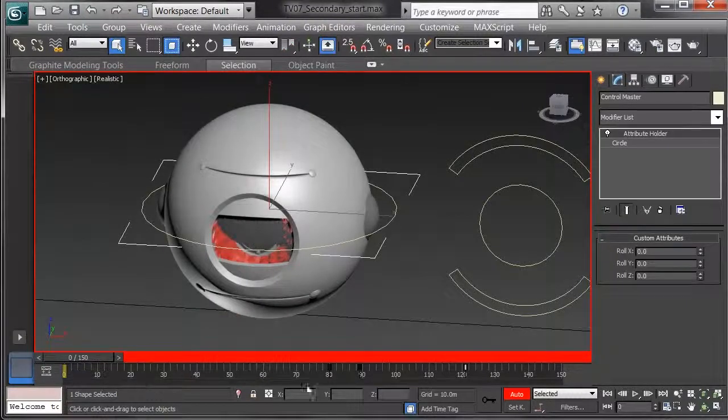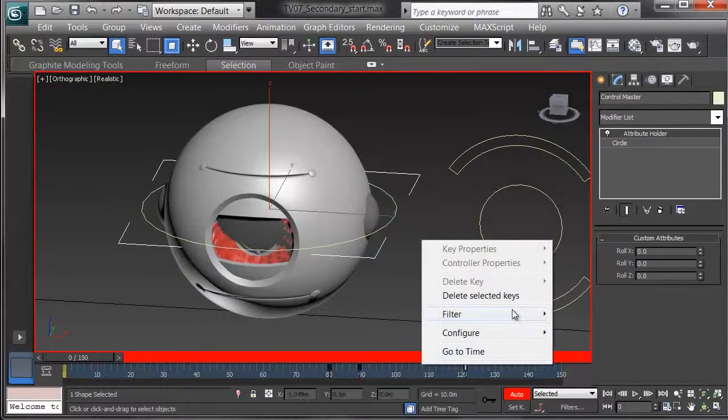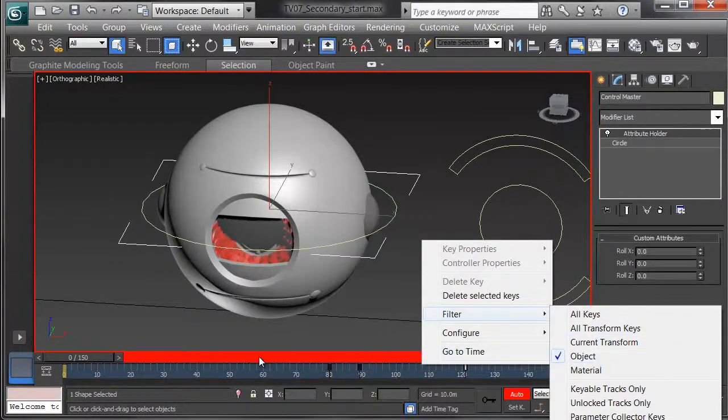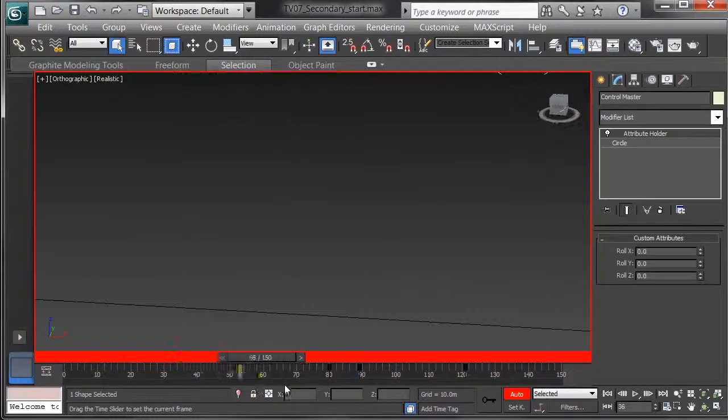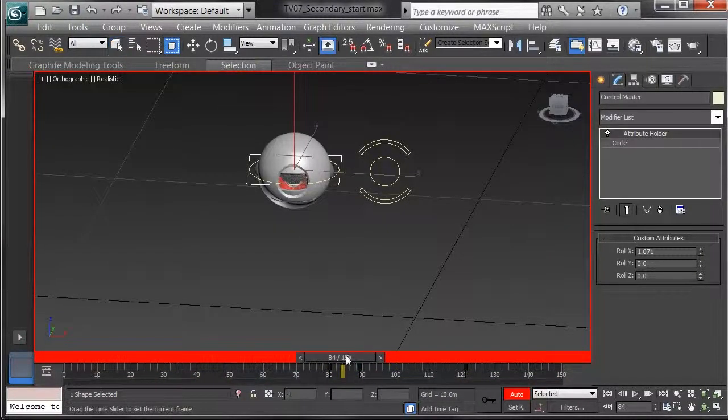Right now what we can see, and I've right-clicked on my timeline and chosen Filter and Object in this case, is that I've got keyframes down here at 80, 89, and 120 or so. And there's none really before that, so all of his roll actually takes place well after the initial jump. I've got the roll up here as he looks down.